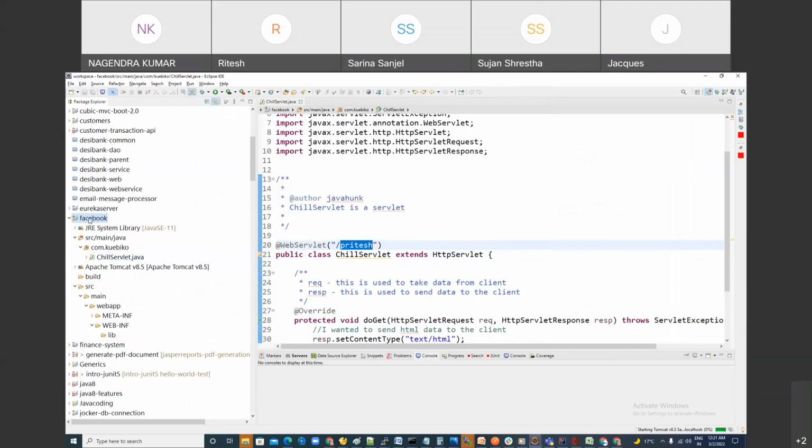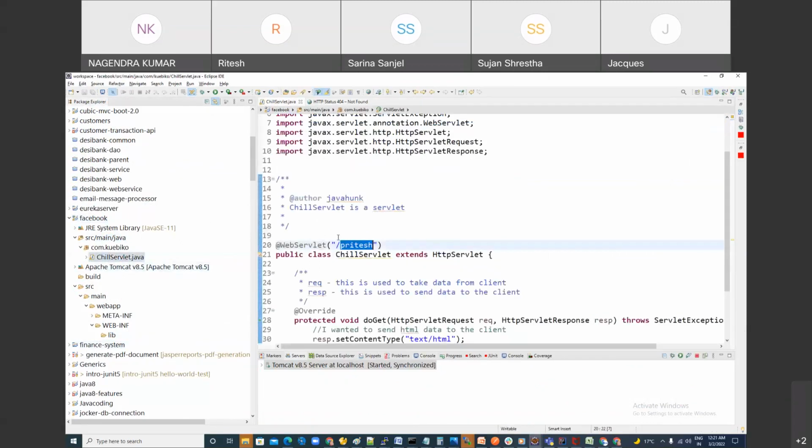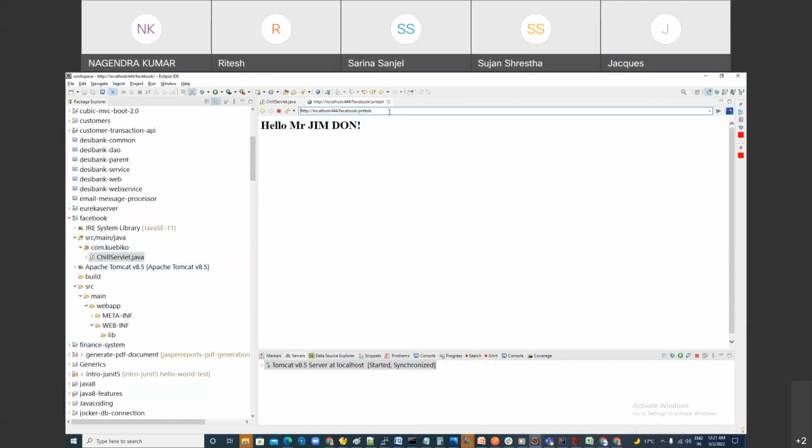Right click on the project, don't click on the file. I said right click on the project and here you have to give the URL pattern. Which URL pattern? The name which you have given to the servlet, if you want to call it. In this base URL, after Facebook, you say Pritesh and click on it. Can you see this? Hello, Mr. Jim Don. Done.